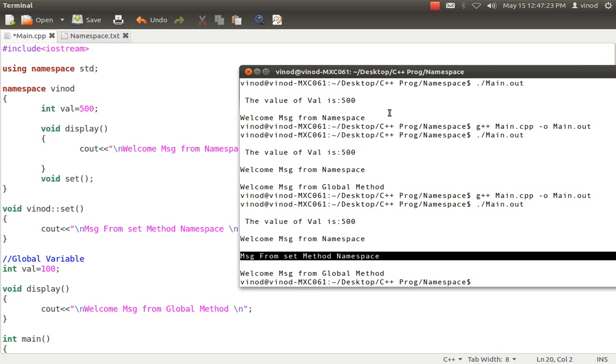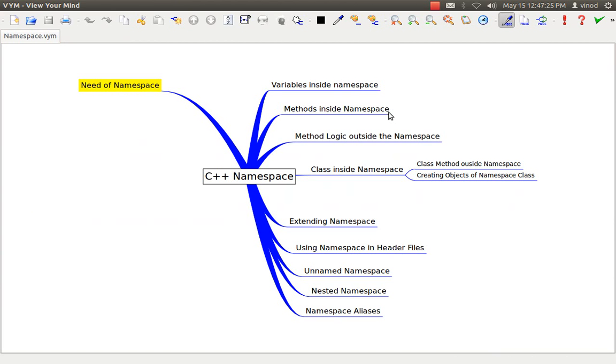So basically we have covered the need of namespace and what the advantages are. We have seen that we can have multiple variables with the same name and methods with the same name in the same scope, and we can access them and run the program. That is possible with the help of namespace. We saw how to have variables inside the namespace, how to have methods inside the namespace, and that the method's logic can be outside the namespace with just the declaration inside. How can we then declare classes inside the namespace?